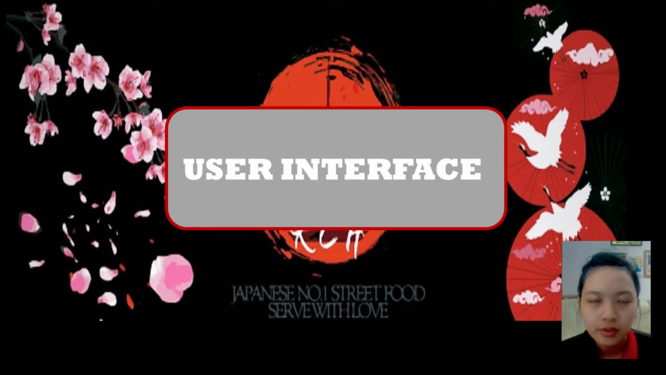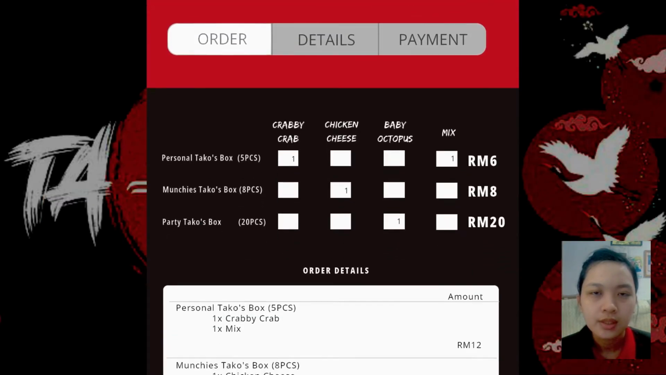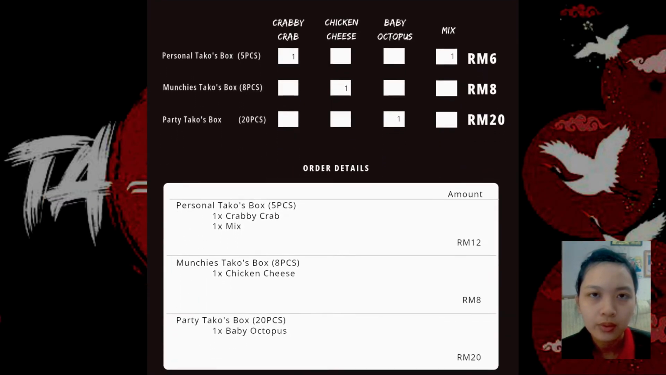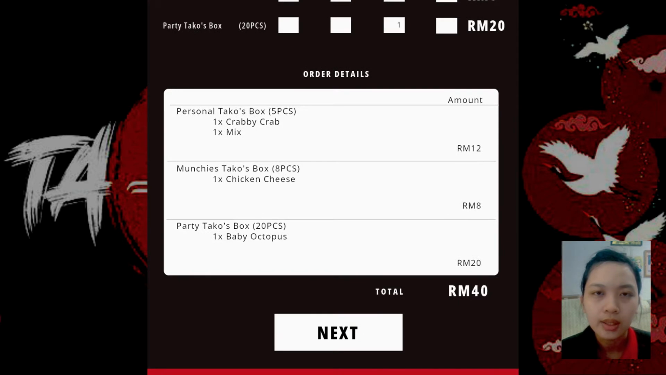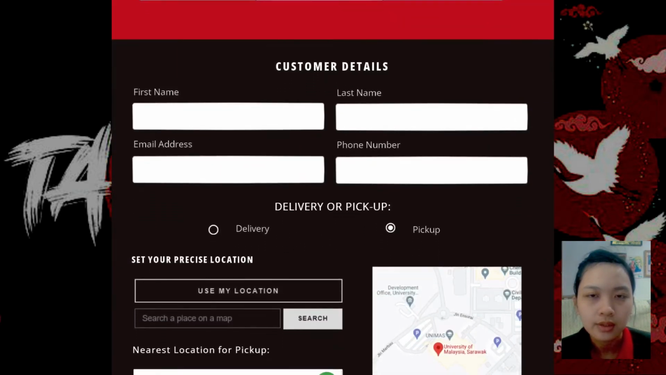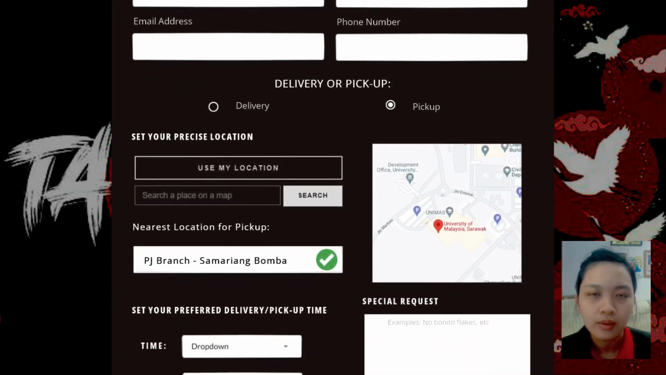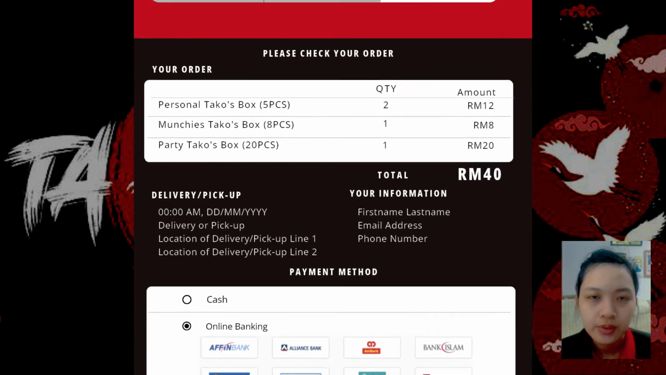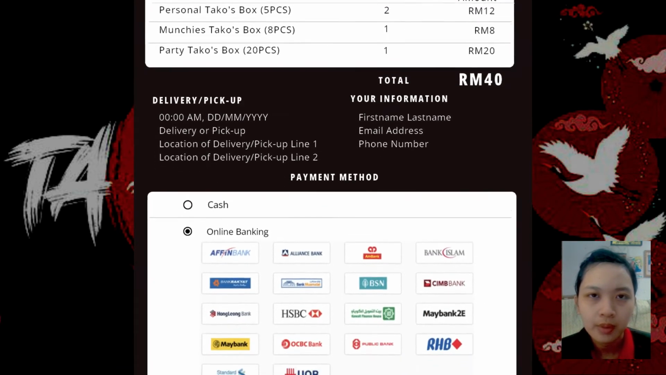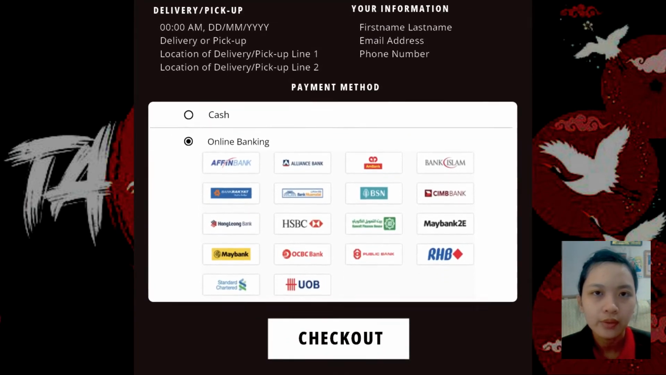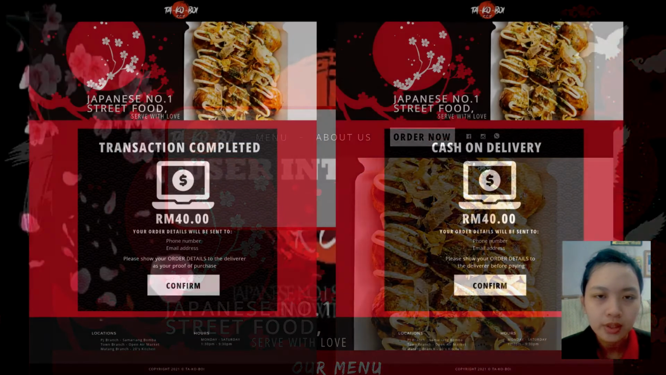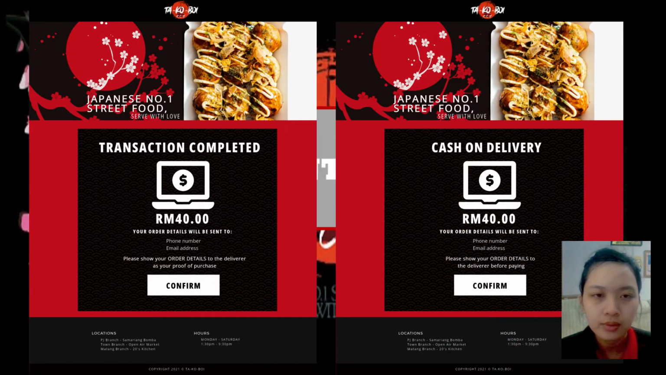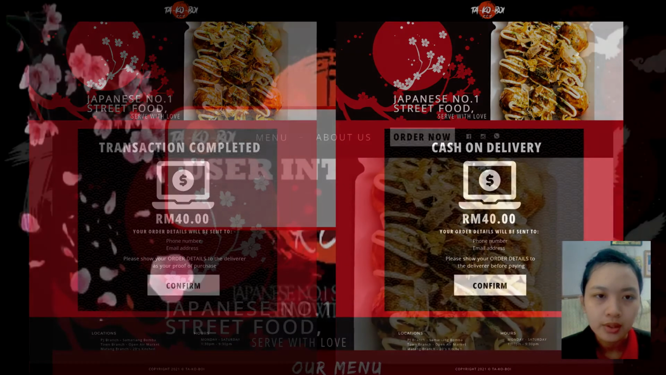The order page has three sections, which are the order placement, customer detail, and payment. In the order placement section, users will place their orders and view order details. In the customer detail section, users input their information and preferred ordering type. In the payment section, users will choose their preferred payment method and view the summary of their order. After the payment is processed, users will be directed to the order confirmation page.